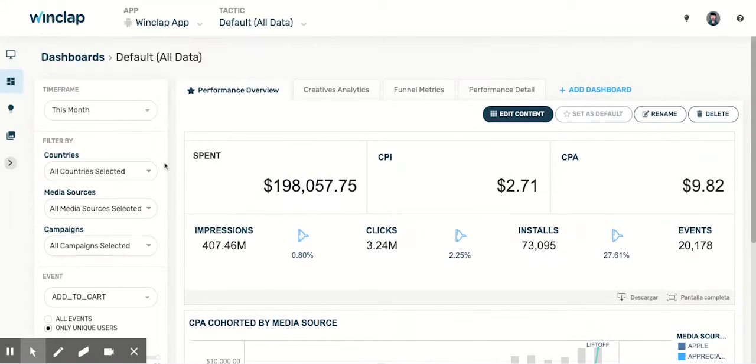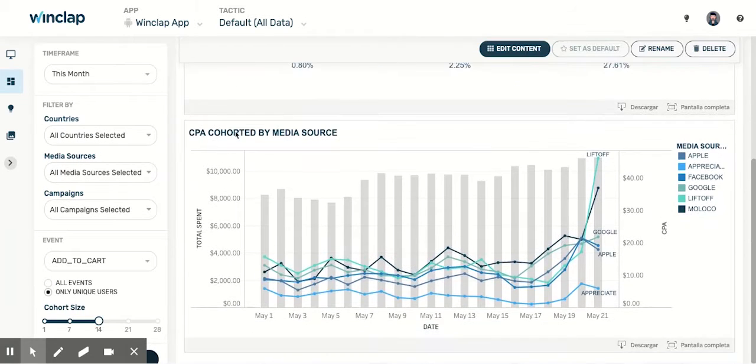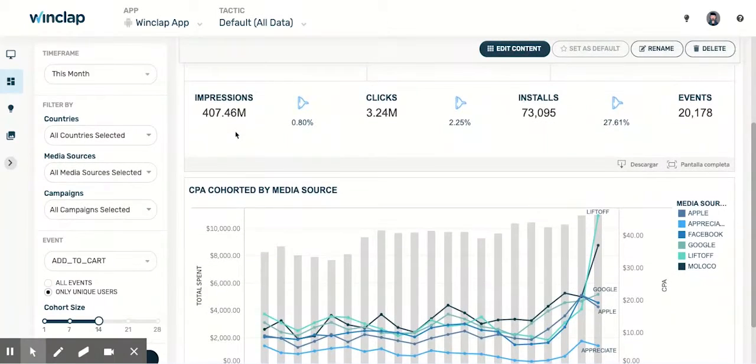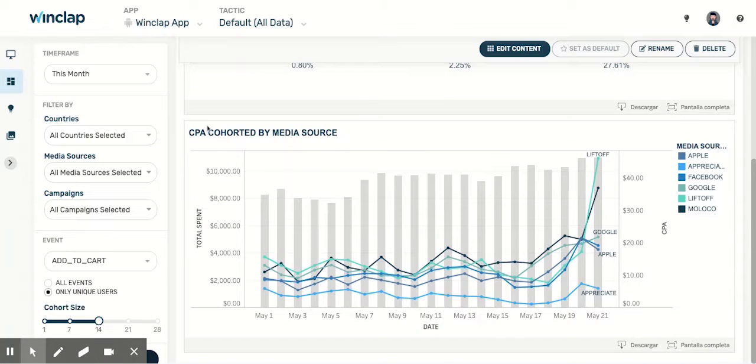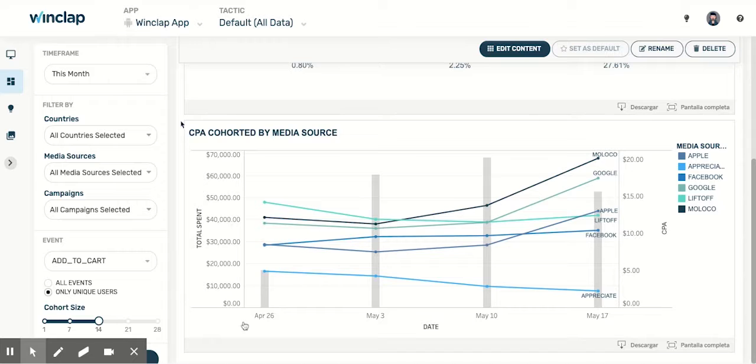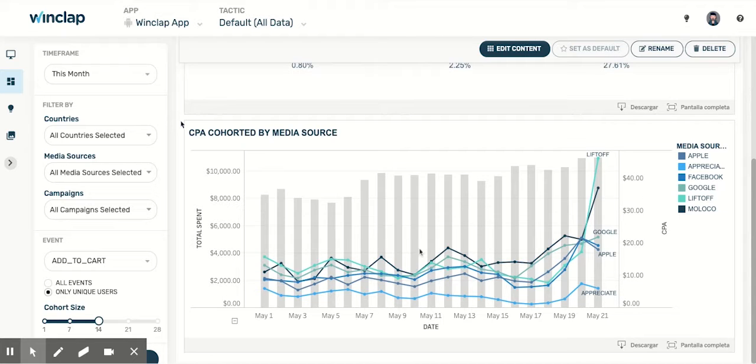All right, so now that we are on the dashboard section, we can see here that we have different tabs where we collect different kinds of data. In this first tab, we have the performance overview, and the idea is that here you can have a quick overview of what is happening with the performance of your campaigns. Here we have the CPA cohorted by the different media sources you could be running, and this is contrasted with the spend you have every day. Also, you can see this by week if you want. But the idea here is that you can have a quick overview of this performance through the different media sources.